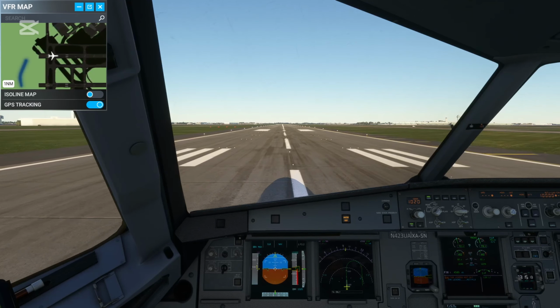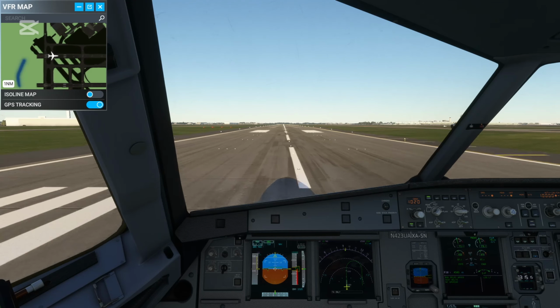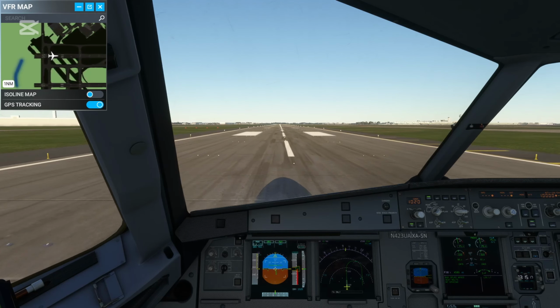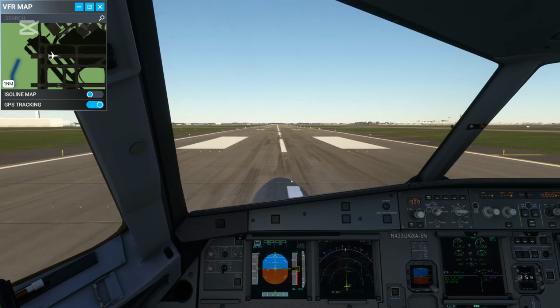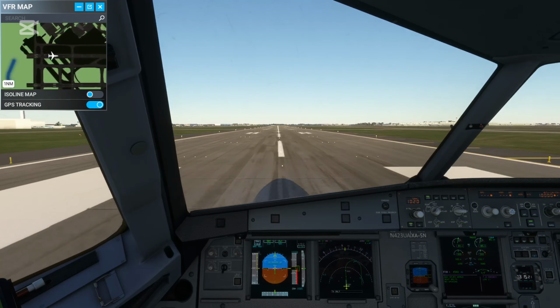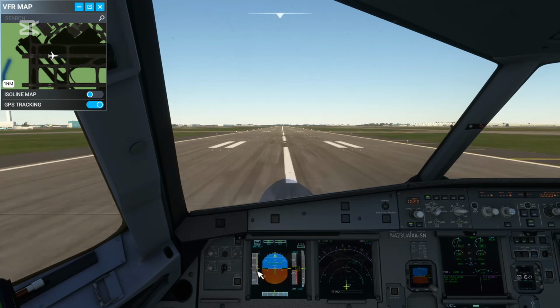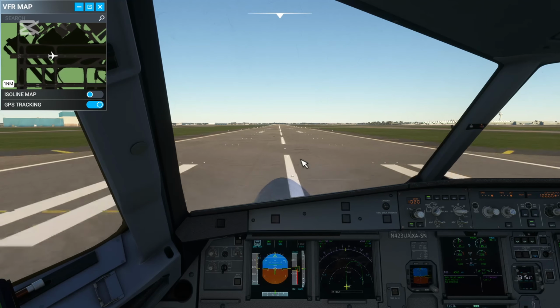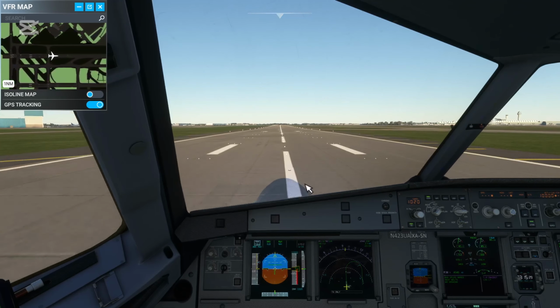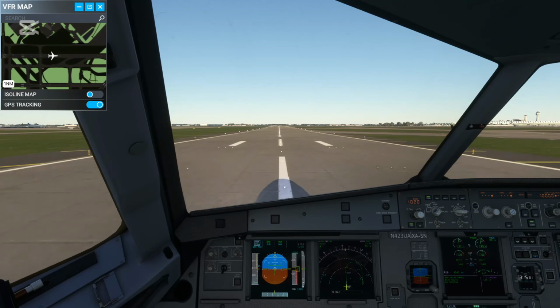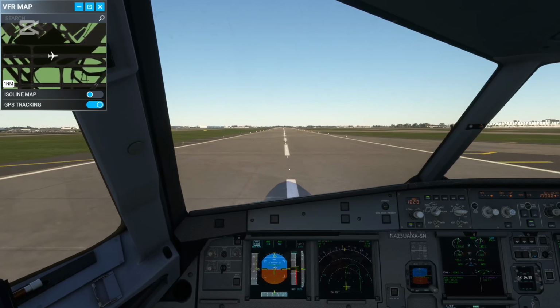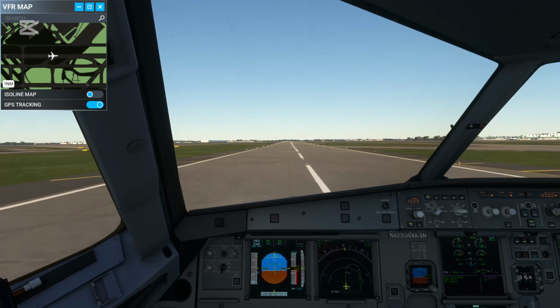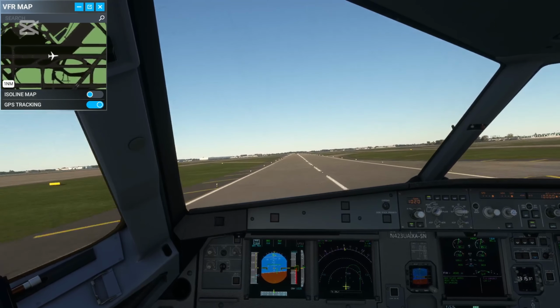Flex. And then finally TOGA, until we reach the rotate speed, which you'll see here indicated in a purple arrow right here. Hey, airspeed's live. V1, rotate. Okay, front wheel is off the ground. Jeez, it's windy.